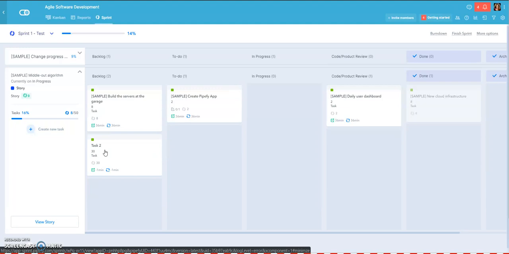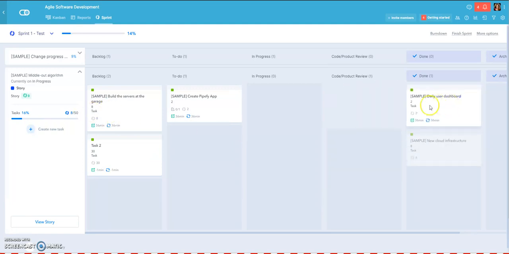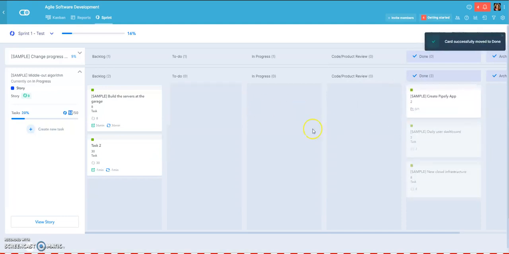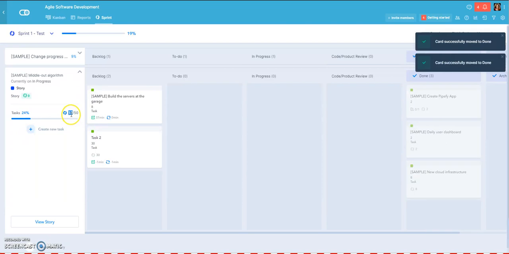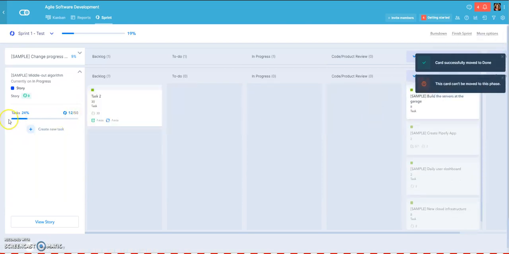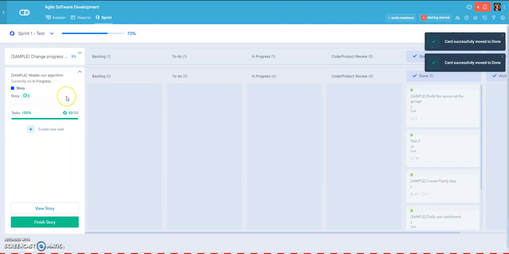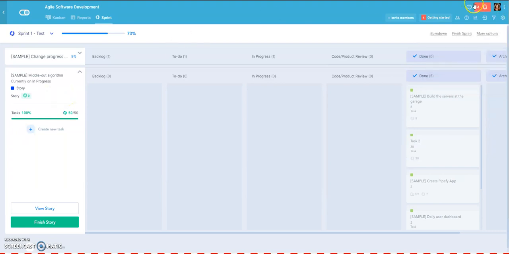Okay, so I will start to finish the tasks. So we can see we have in total 50 points in this story, and 8 of them are already finished. If I keep finishing all my cards, we can see that this number is increasing, also the percentage. And then when every task card is moved to a final phase, in this case done, we have the burn down here. So we have right now 100% of the tasks completed, and I can finish this story.